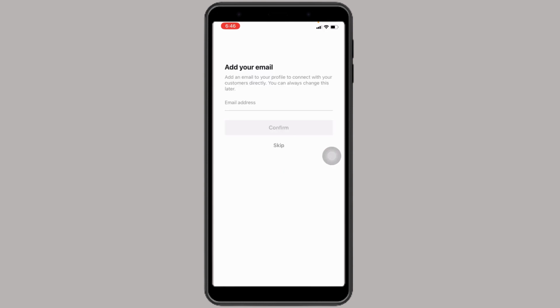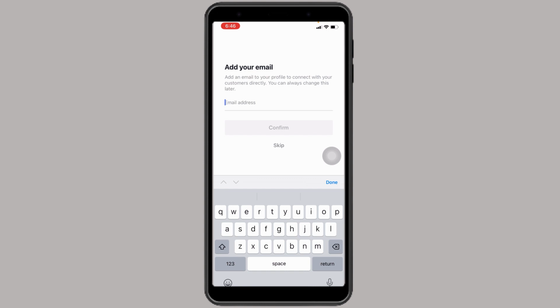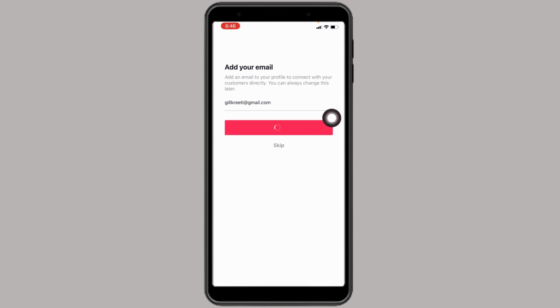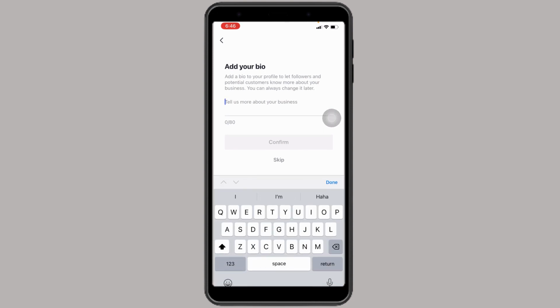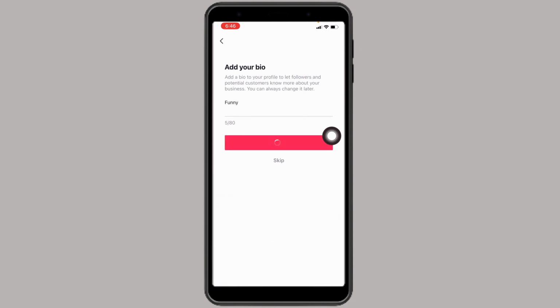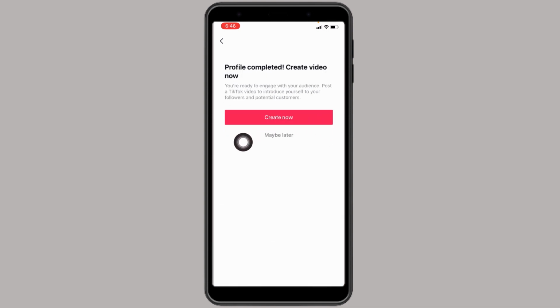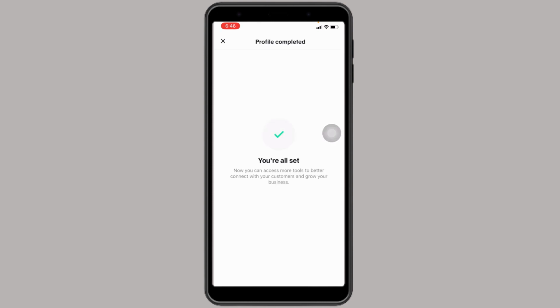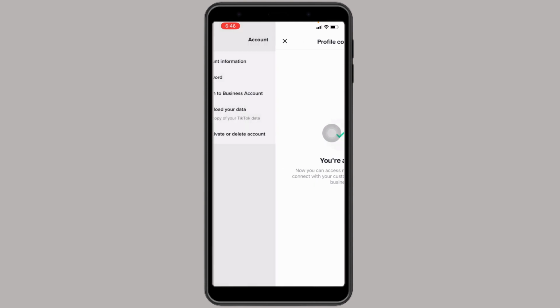Now you have to enter your email address over here. And then tap on confirm after you are done. Now here you can add something to your bio. After you are done, tap on confirm. Tap on maybe later. For now here I'm gonna tap on maybe later. Now your profile is completed.